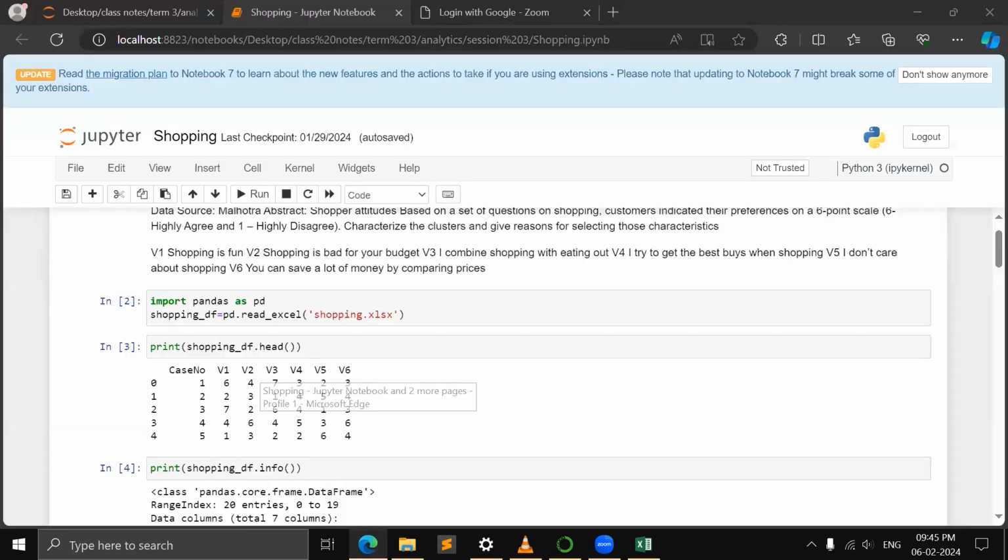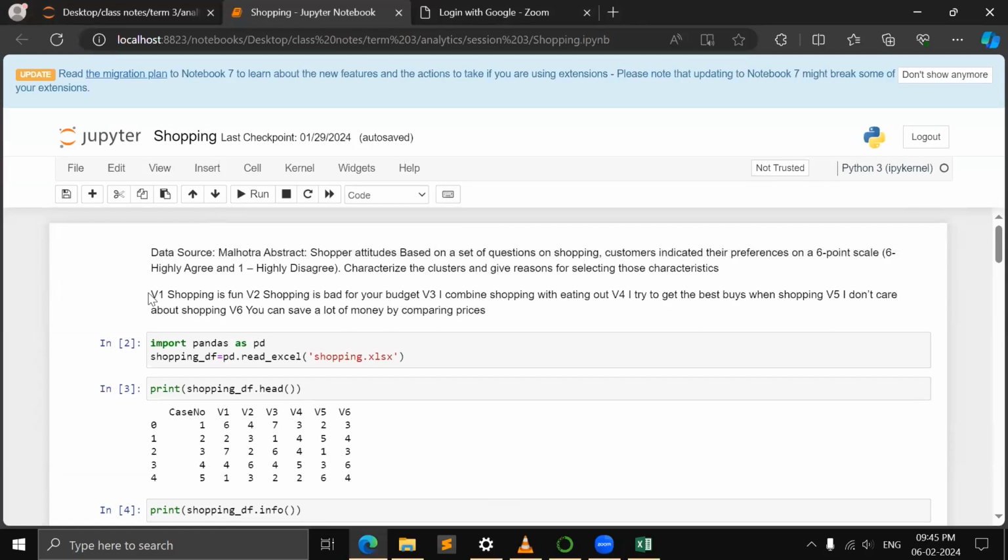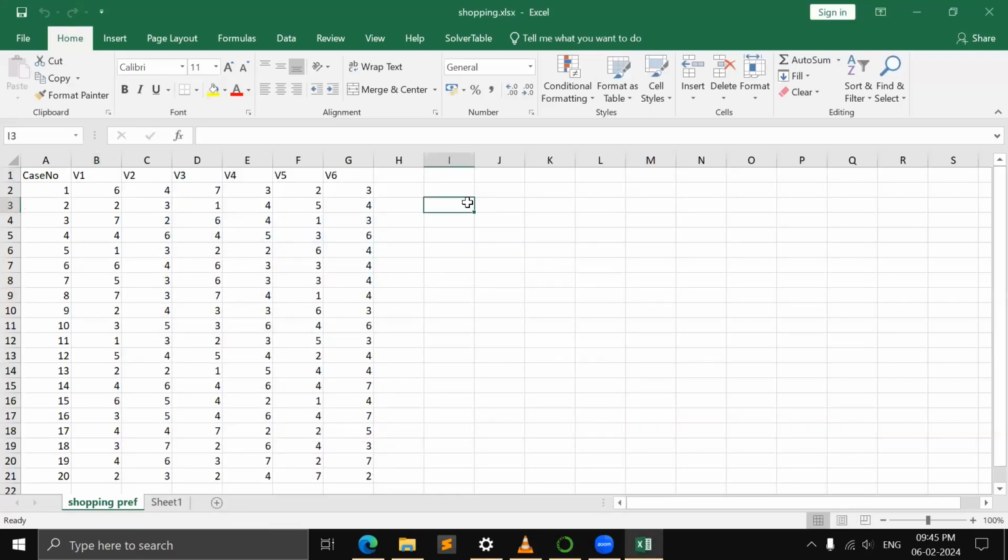I have the list of questions. Let me note it down. So, for example, here it is written that for V1, shopping is fun. Okay. So the questionnaire was in a Likert scale, where the first question was shopping is fun. Now, if a particular survey taker thinks that shopping is fun, then he will hit 5 or 6 in this Likert scale. And if he doesn't agree with this statement, then he will mark it as 1 or 2, right? So this is how it works. So V1 is shopping is fun.